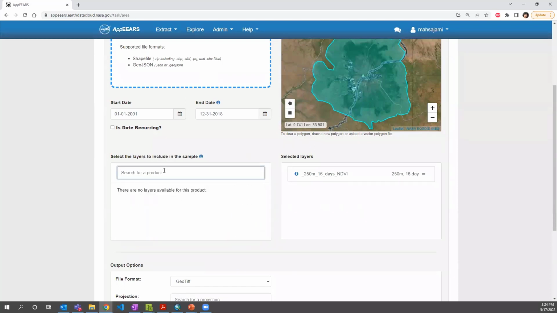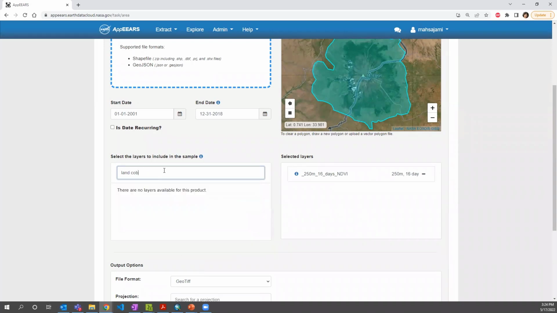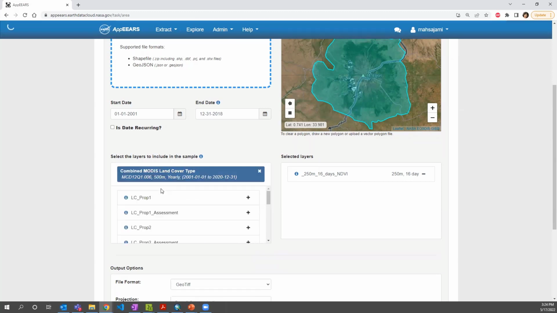Alternatively, you can search for a variable in this search bar. Another data set that we are interested in is the land cover data product. If I type in land cover, the list is going to be filtered to only show me the data products that have the land cover type in their description. In this case, we're interested in land cover type, which is the MCD12Q1. I'm going to click on that.